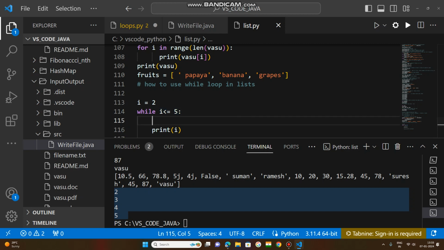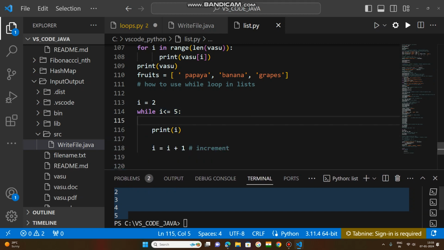This is very important, the incrementation. Otherwise, if you don't keep this incrementation, what happens? It becomes an infinite loop, which means continuously the initial value of i is used, and if there is no incrementation, 2 will be printed continuously.